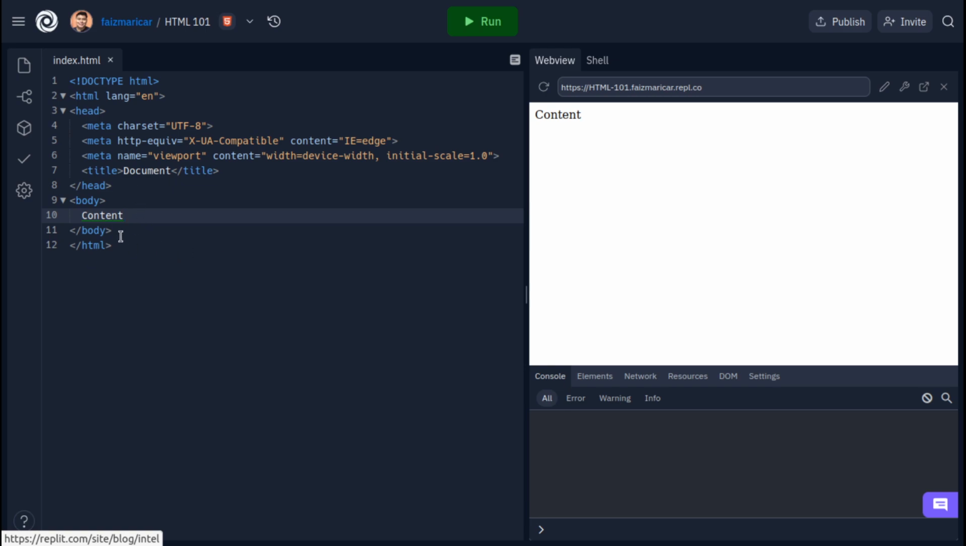So now that we know the basic HTML elements to put in a document, we're going to start putting in content. And the most common content in web pages is text. So in the next video, I'm going to show you how to mark up text in an HTML document.